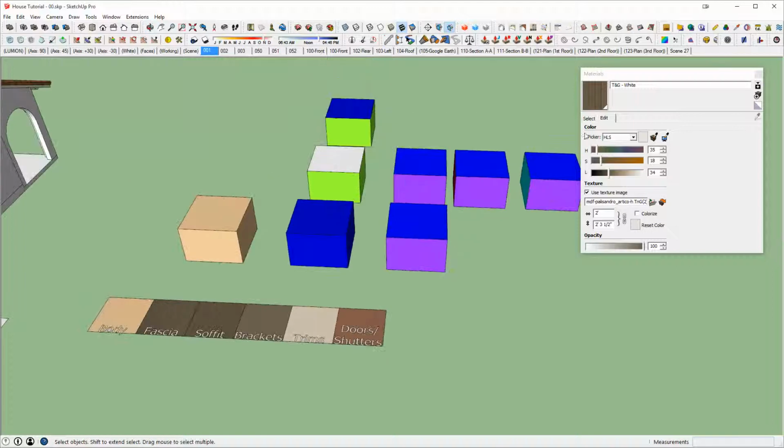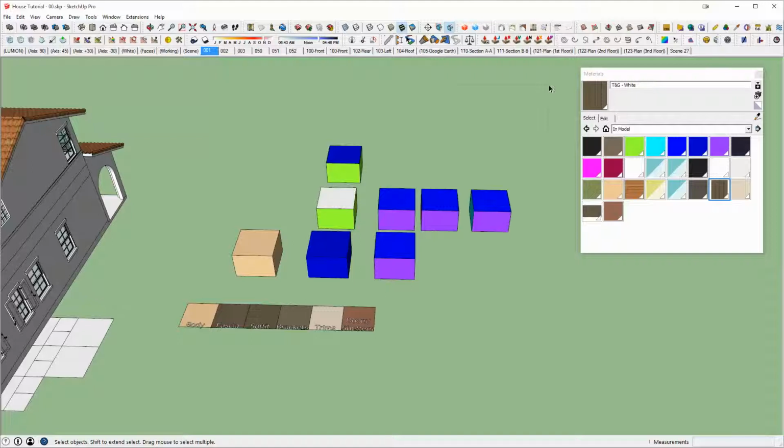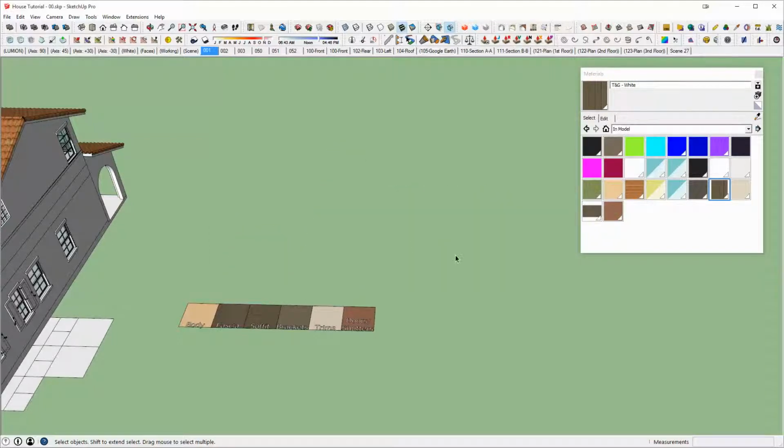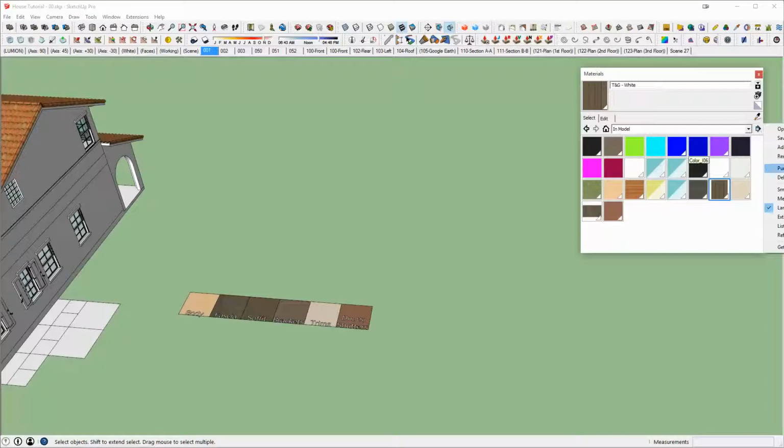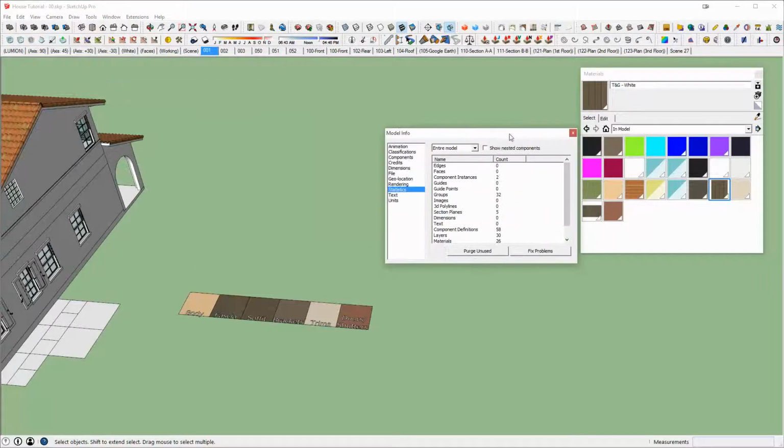And the final piece I really want to show you here, and we've talked a little bit about it before, is the purge feature. So I can get rid of all these. I don't need these anymore, so I'm going to dump them. And I can come in here and go purge unused. First, let me do this. We're going to go window, model info, and really what you can look at here is we have 26 materials. And component definitions are 58. We had some components that we just deleted and some materials we just deleted.